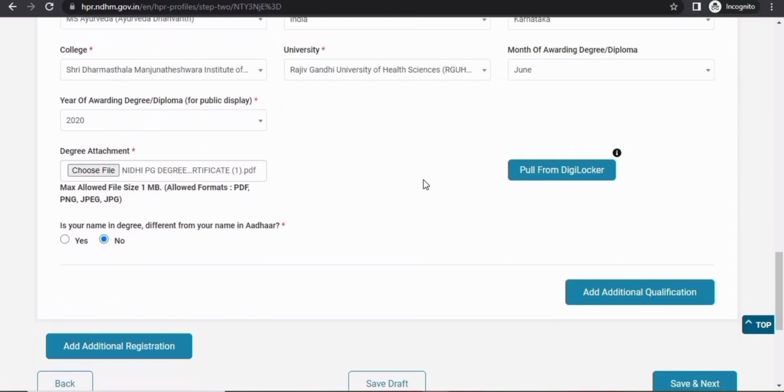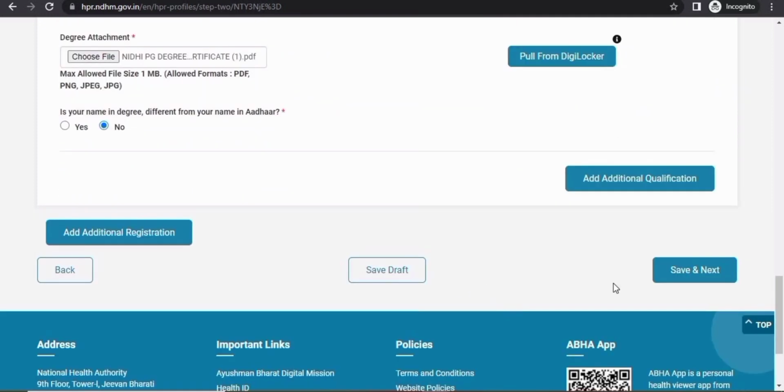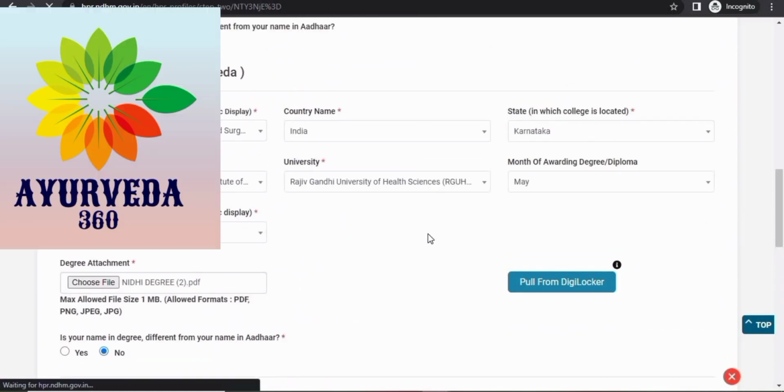So you can take that and then go for save draft, then save and next. If you don't want to enter into the next part, just save draft. If you want to enter next as well, then complete everything at once, then save and next.